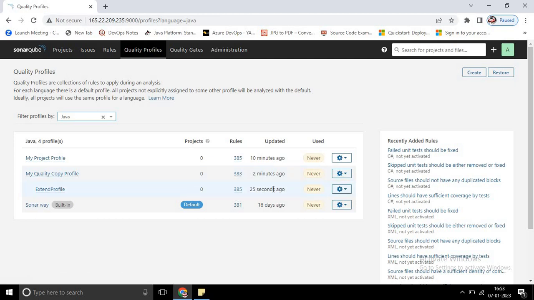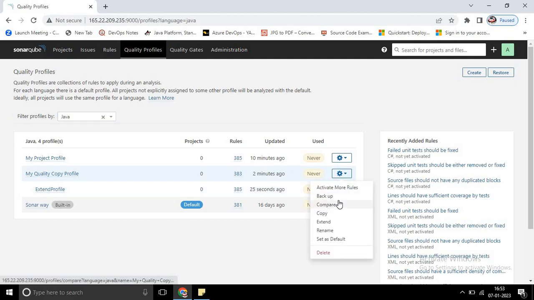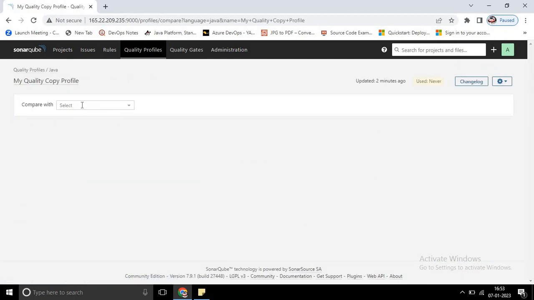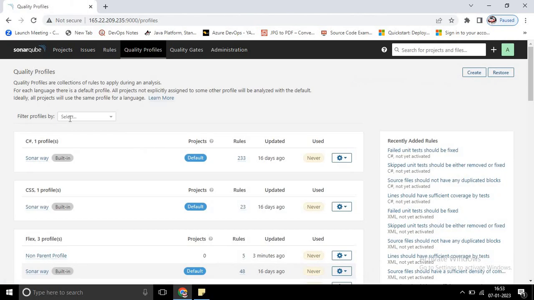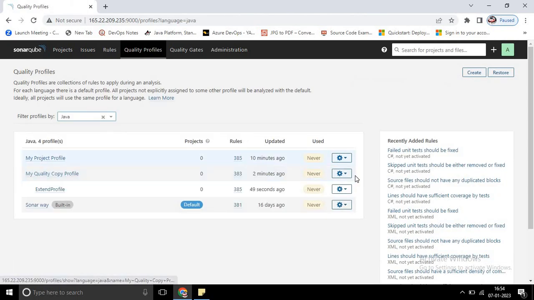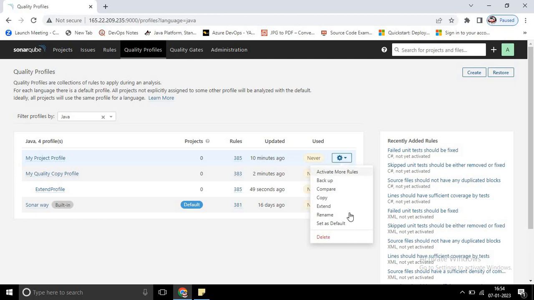Now there's one more option here. If you can see, there is an option to compare. Suppose I want to compare this profile with another one, so I can select compare and compare it with any profile. Let me compare it from here, so I can see 2 more rules are in this profile. Okay, now let me go again and see other options here. Copy, extend and compare we have already seen.